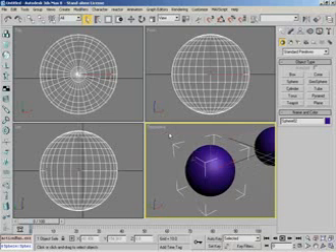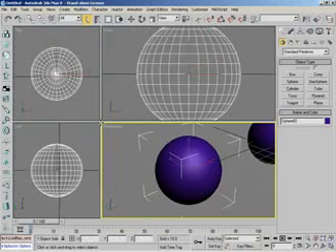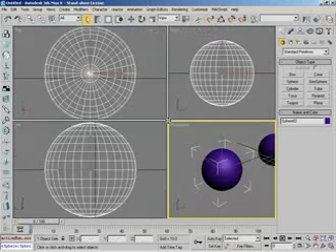Let's say we want to resize our viewports because maybe we want a little bit bigger perspective viewport and we want to minimize the other ones. You could go here, click and drag as it turns into arrows, and now you have this flexibility. Nice. Yeah. Very cool.